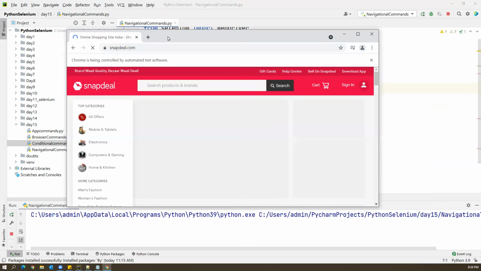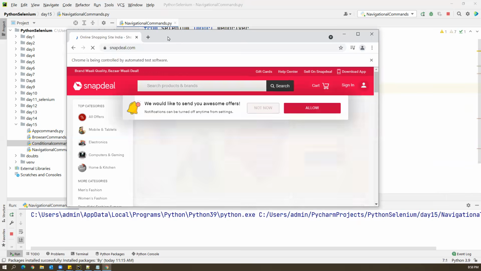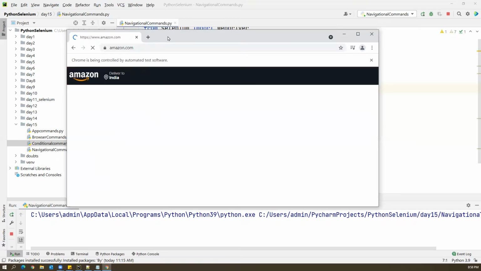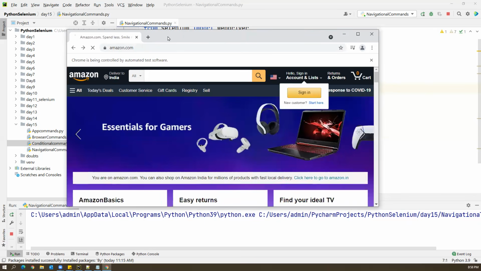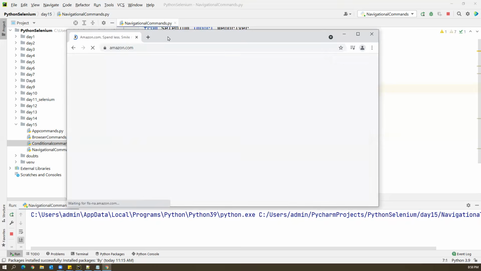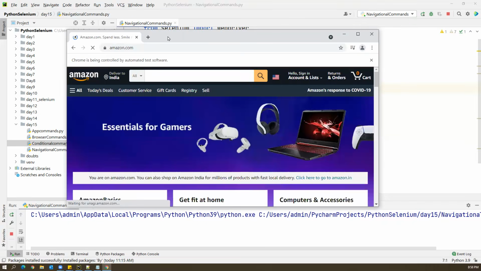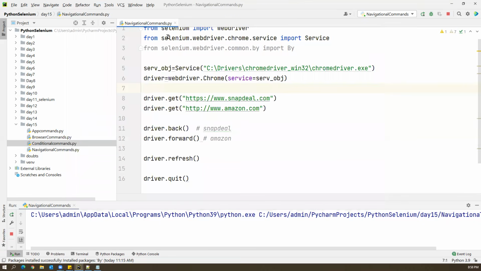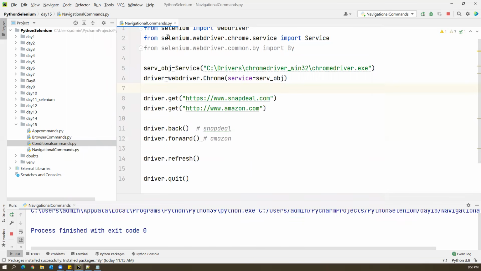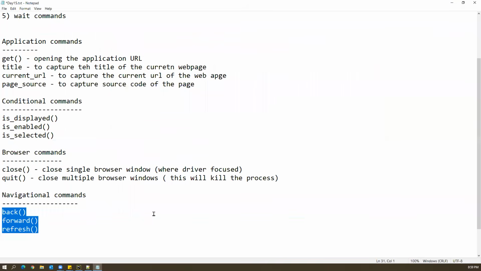So it launches my first application, snapdeal.com, and then amazon.com, then goes back. Now again it moves forward, and then finally refreshes the page, and the browser is closed. So these navigations we can control through our automation script. These commands come under navigational commands. Only three commands. It's very easy to remember also. Once you start practicing, you can easily remember them.